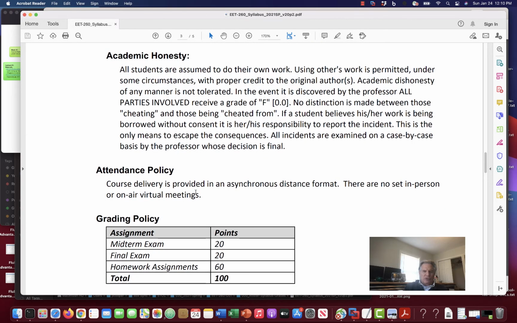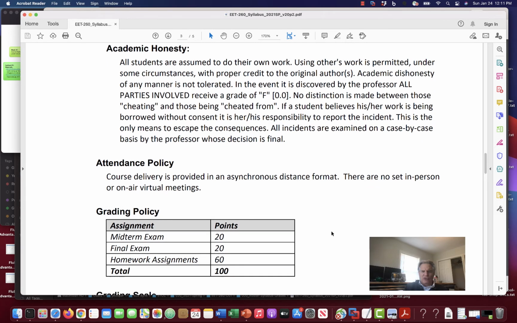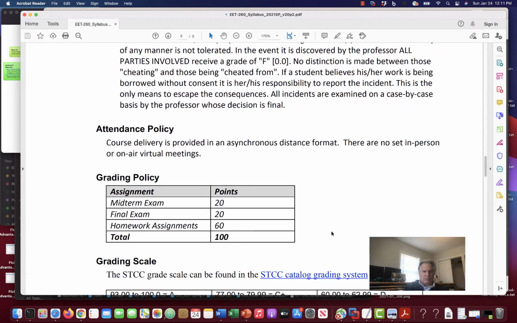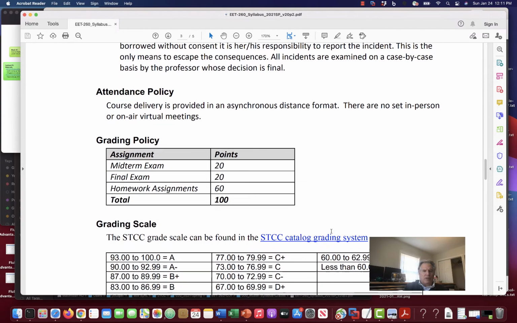Academic honesty, I'm sure you've experienced this paragraph before if you've taken any classes in the EET program at STIC. Basically, don't cheat and don't let other people cheat off you, because everybody loses. All right, I'll let you read that paragraph on your own, but that's basically what it says. Don't cheat, don't let people cheat off you, do good work, and be in touch and stay healthy.